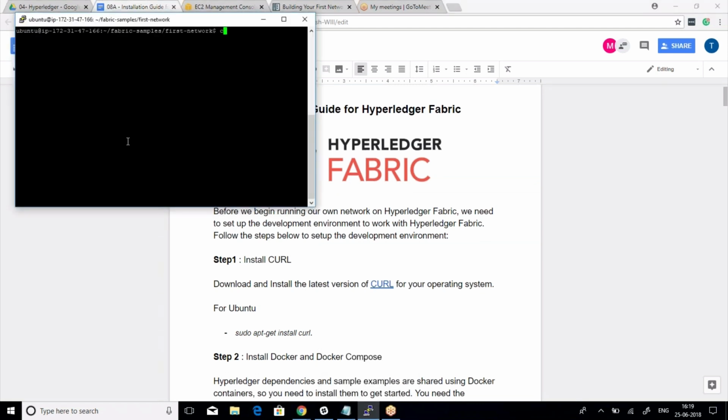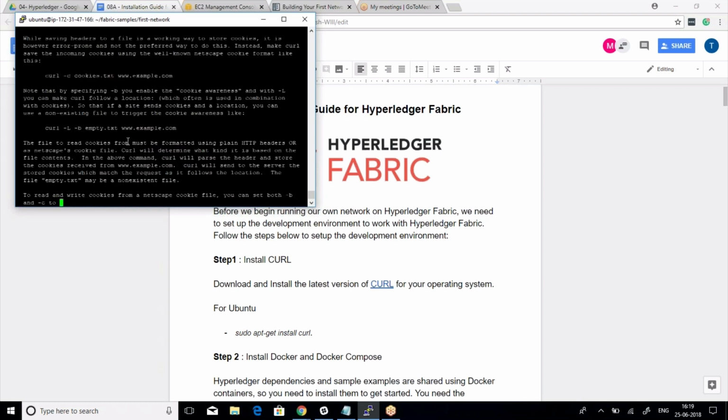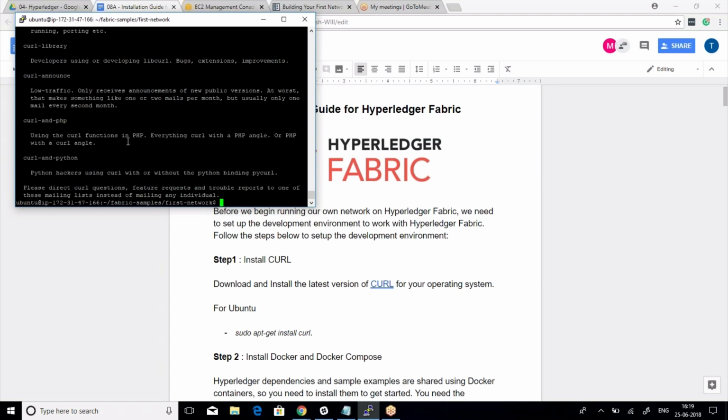If we go back to my server, you can see I've already installed curl here, and I will just run the curl command. One of the great features of curl is that you can see the complete manual of curl. As you can see, curl is installed, and now we have the complete manual to run different things on top of curl.